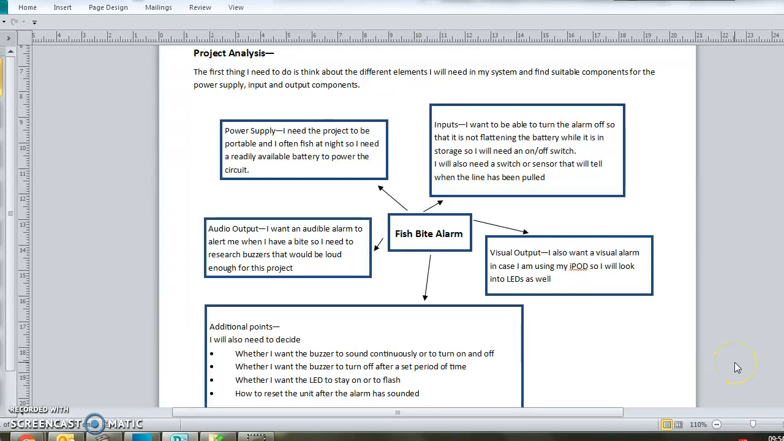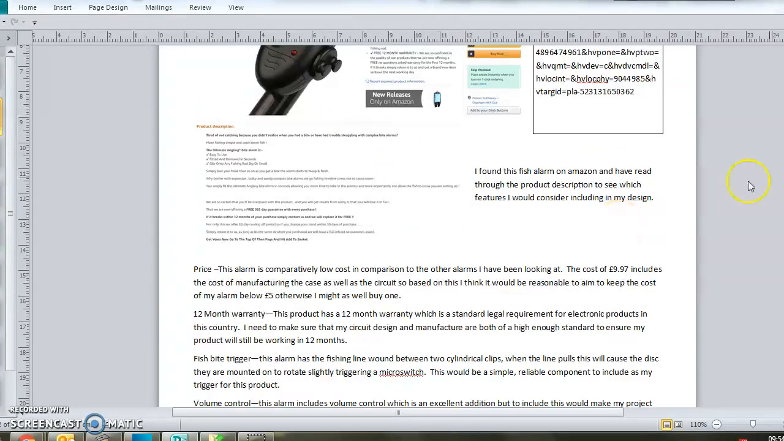Okay, so I completed my project analysis and I need to keep in mind these different points that I was looking at when I go on to do my product analysis, because each part of the project needs to flow through and go from one to the next. So we're doing a fish bite alarm.